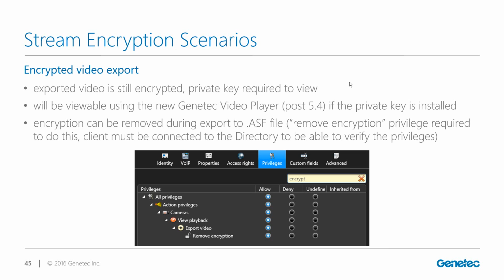Alright, let's talk about exporting encrypted video. So the exported video is still encrypted, so if you want to export video, you still need that private key to view it. Post 5.4, this will be viewable using the new Genetec video player if the private key is installed on this workstation. And you can actually export and remove the encryption as well if you're exporting to an ASF file. But of course you don't want every client to just be able to do this, because that kind of defeats the purpose of actually having the encryption there.